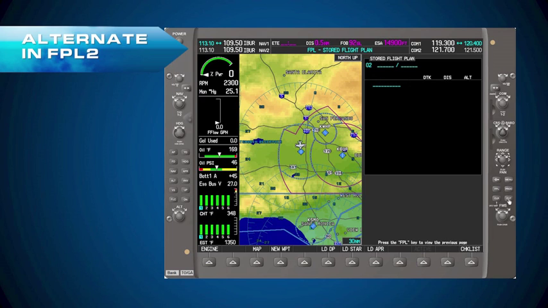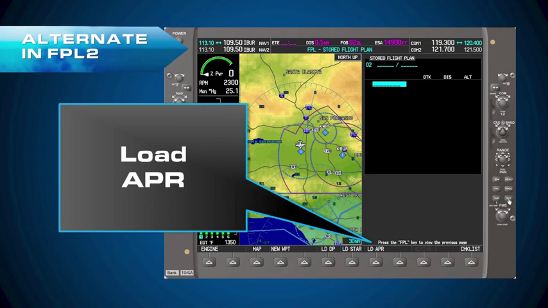And now let me ask you a question. What button would you press to load the takeoff alternate into Flight Plan 2? It's not the procedure button. That's the common error that everybody makes. What you actually do is you press the soft key at the bottom, load approach. So we push the load approach soft key.